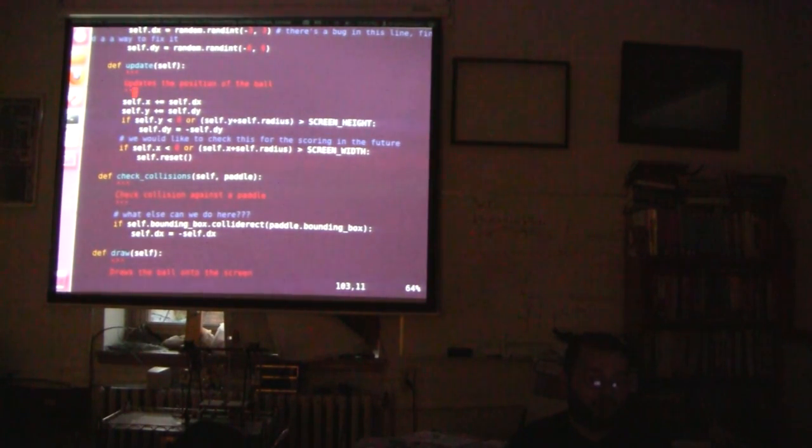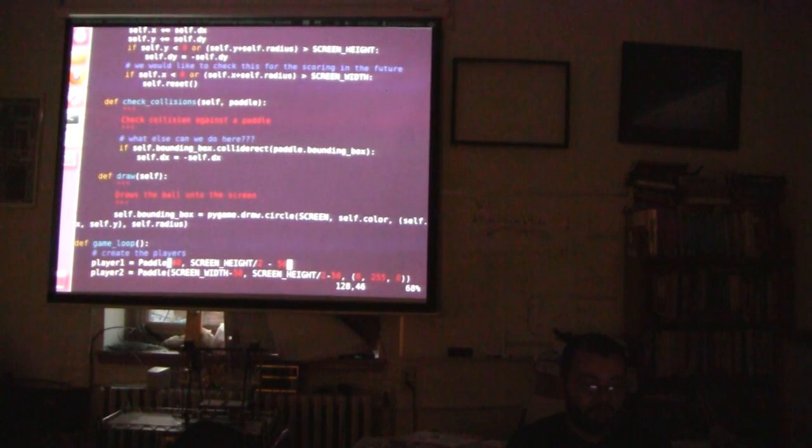And then one last function here, draw, which draws the ball exactly how you think it would. When you draw a circle, it returns to you a rectangle. The rectangle is the smallest rectangle that can fit that circle that you just drew, so you can use that for collision detection. We're storing our circle's bounding box in a variable within the class called bounding box.